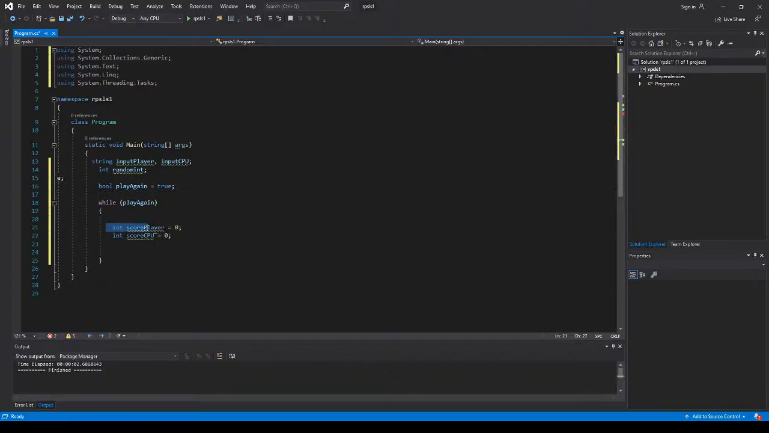And the integers are gonna be what? Okay, so the player's score is gonna be set at 0 at the beginning, the CPU's score is gonna be set to 0, or the computer's score is gonna be set to 0.